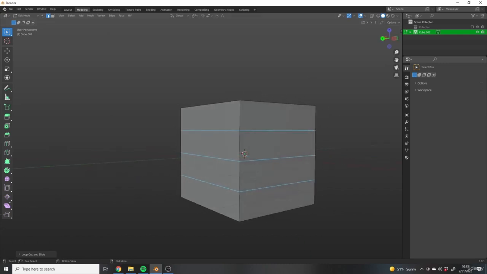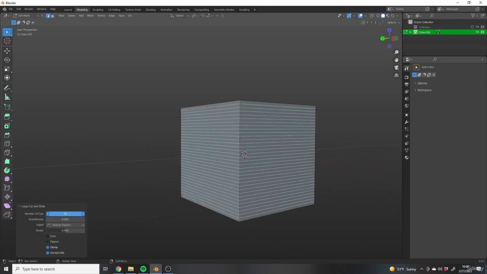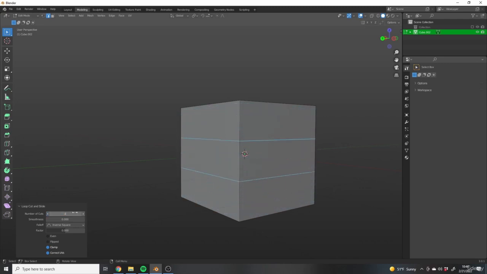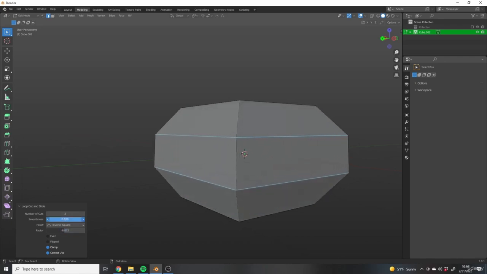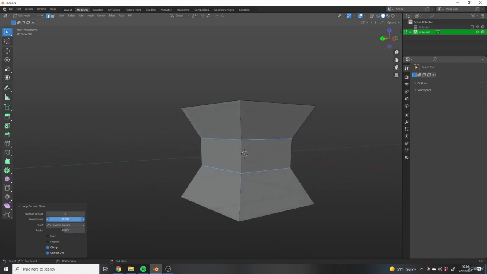We can also affect the number of cuts we make by coming into the Loop Cut and Slide panel and changing this value, number of cuts. Moving the factor slider, we'll move it up and down. And moving the smoothness will create some bulges and indents depending on the value.